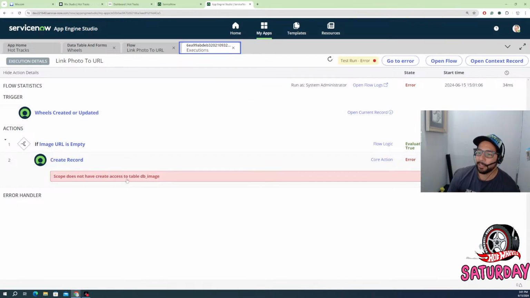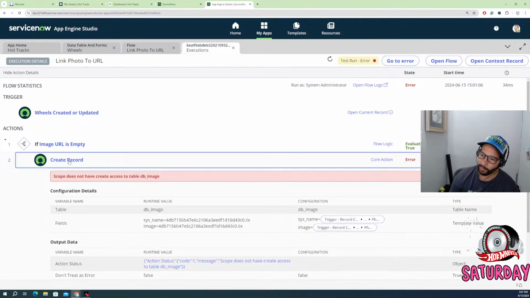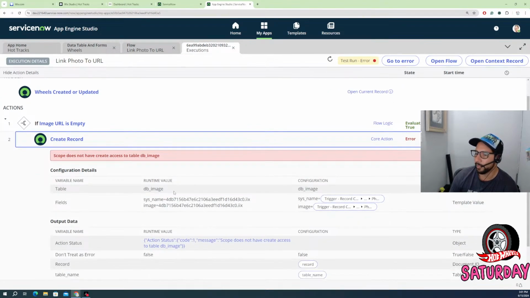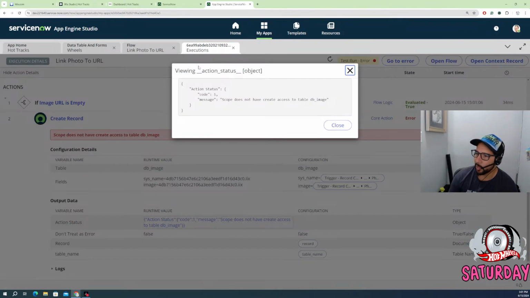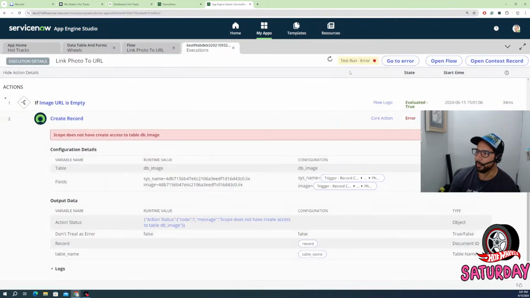Access. Oh, really? Oh no. Okay, so we can't be in this scope. Oh, what? Wait, what? All right. So we don't. Okay. That's like the sys ID of it. Scope does not have access.